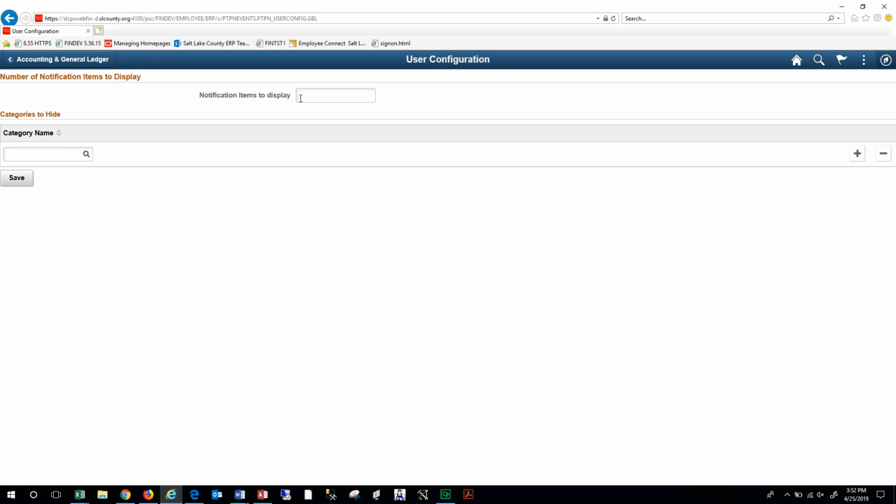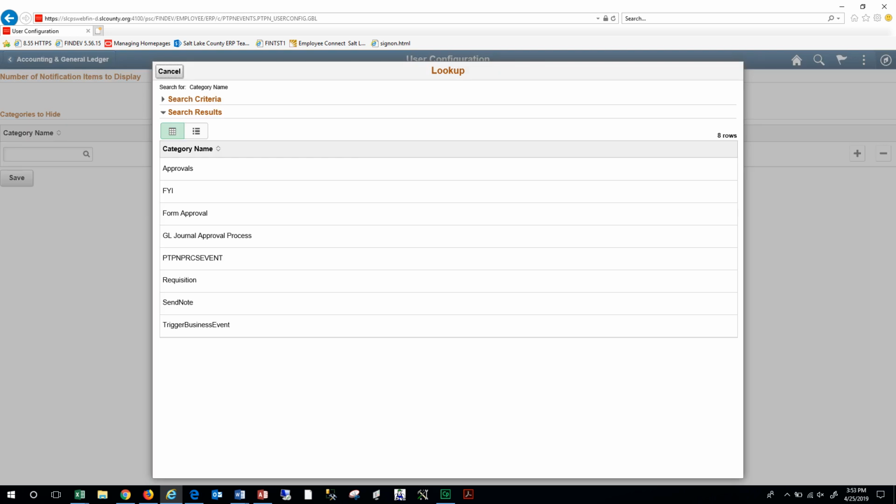Two actions can be made on this page. First, specify the number of notifications to display in the Alerts or Actions list on the Notifications button. And second, identify notification categories to hide or disable from appearing in the Notifications button. Enter the number of notification items to display. Under the section Categories to Hide, use the magnifying glass to select the category name.